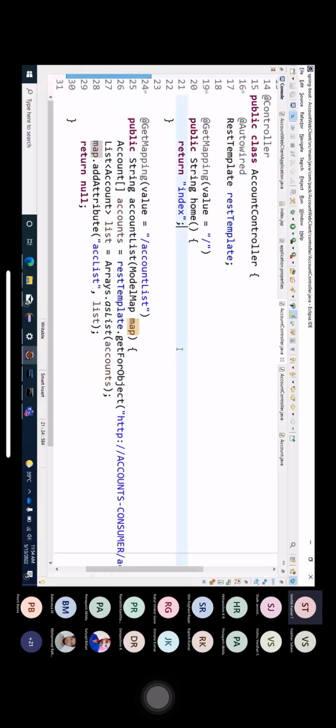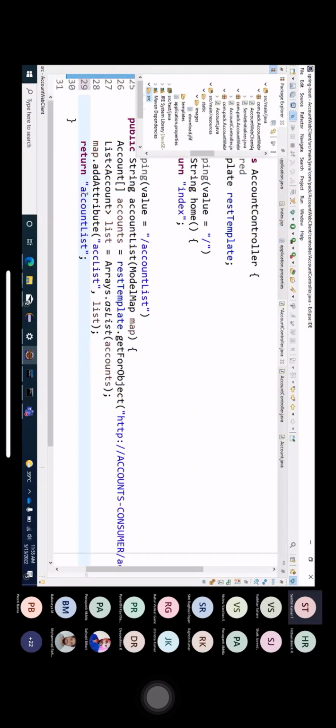So we are going to call map.addAttribute. I'm going to store the list of accounts into an attribute called accList. And finally we are going to return accountList. Return accountList. It should be what? Account list only. Now this account list will be considered as what? A JSP page.